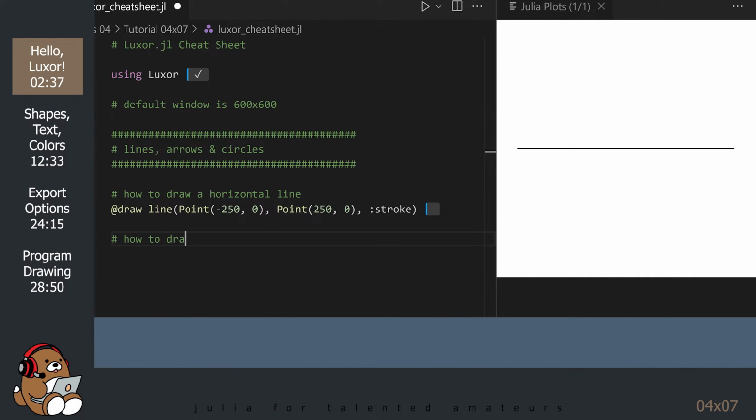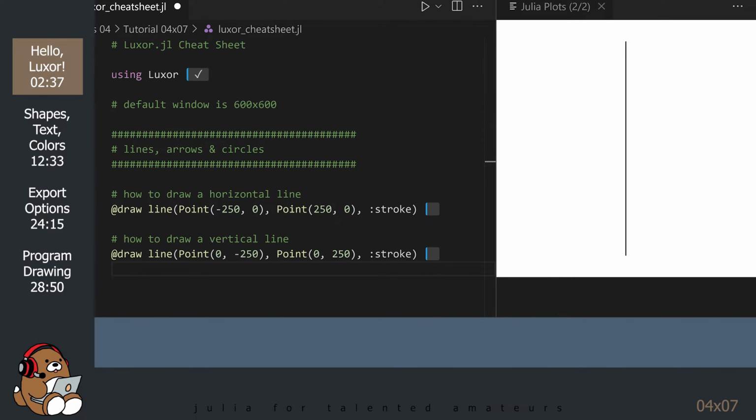Okay, let's try to draw a vertical line. So just to review the coordinate system, point 0, -250 is the top point, and point 0, +250 is the bottom point.